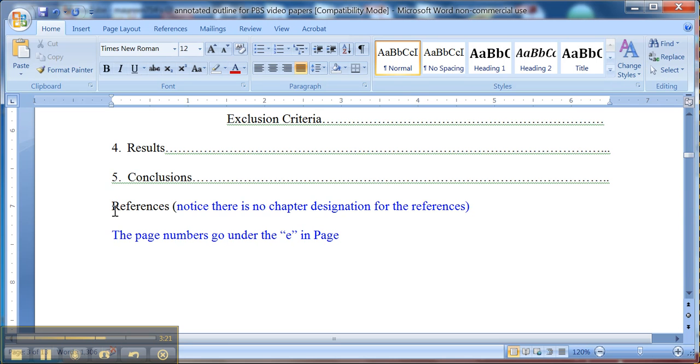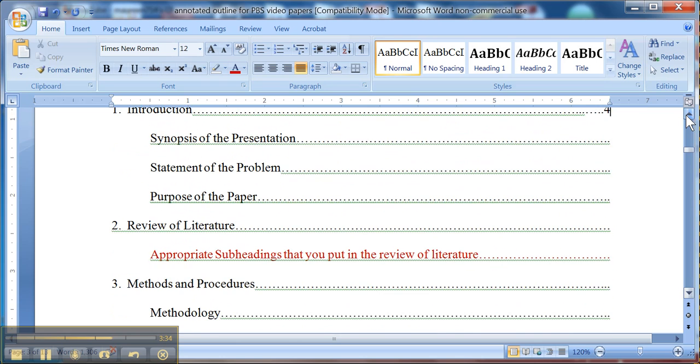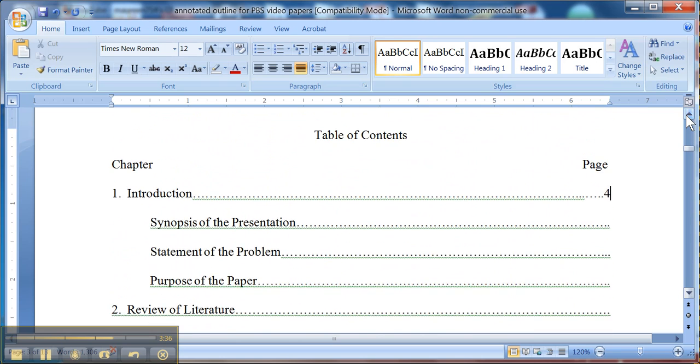The last entry on the table of contents is the reference section. Notice how there's no chapter designation. None of this is bold because it's not included in the body of the paper. I just want to point out that the chapter numbers line up under the C in chapter, and the page numbers line up under the E in page.